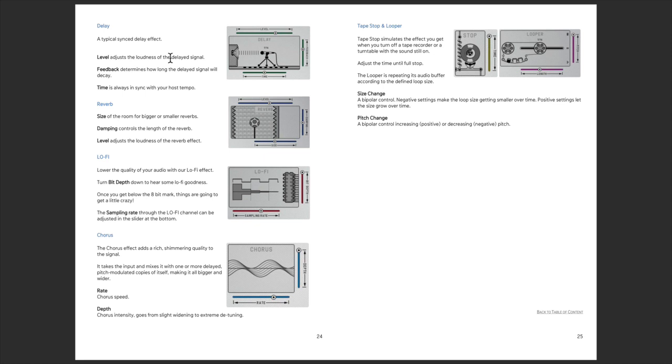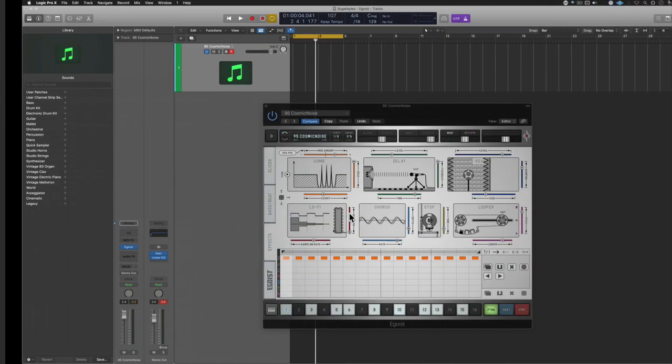Super excited. So let's move on to delay. The level adjusts the loudness of the delayed signal. Cool, that makes sense. So the top slider, right, has to do with volume. Feedback determines how long. That's right here, positioned vertically. And then time is always in sync with your host tempo. All right. Well, I want to test that.